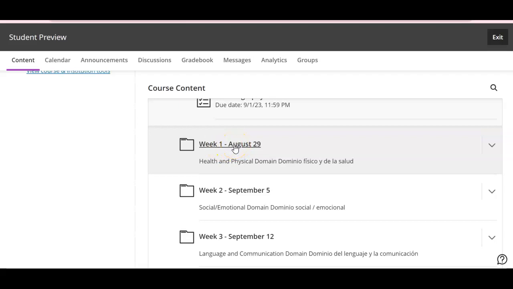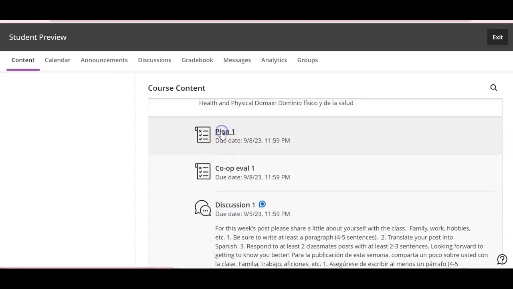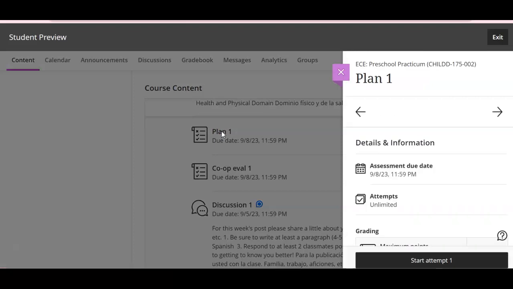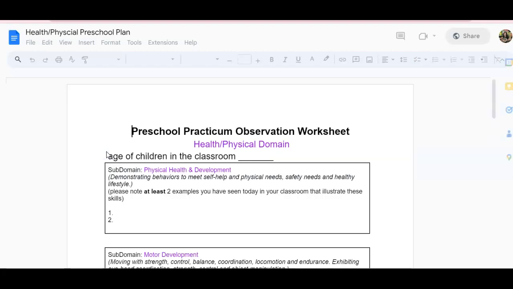Next, I'm going to slide on down here and we are going to go to week number 1, which starts tomorrow. You should be at your placements tomorrow. You are going to be working on this first week under the health and physical domain. If I click on that, I'm going to go to the plan. And again, to get into everything, where it says start attempt number 1 down here is what you're going to click on, and that opens everything up. As I stated in our class, if you need an explanation of what each subdomain means, click on that. Otherwise, click on your form.